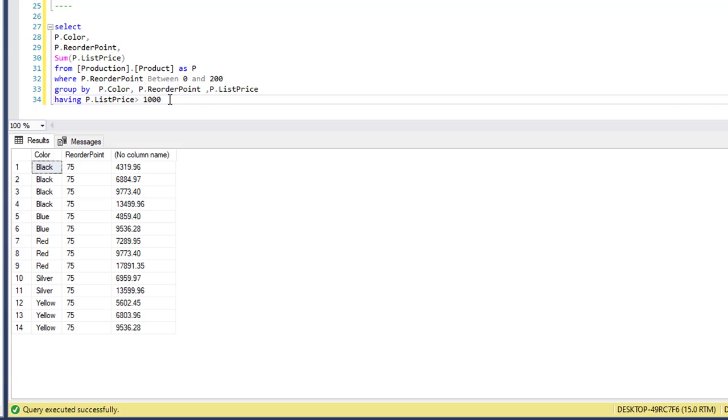So that's the benefit of the HAVING statement. After you've done your calculations for groups, you could then filter down on your groups. And that is the basic syntax for your HAVING clause.